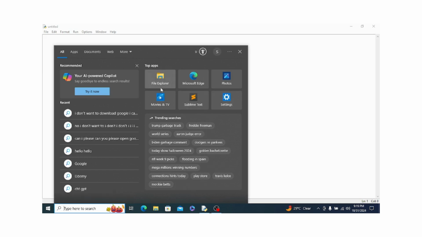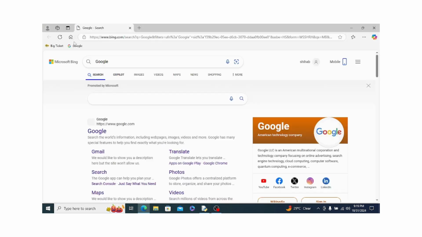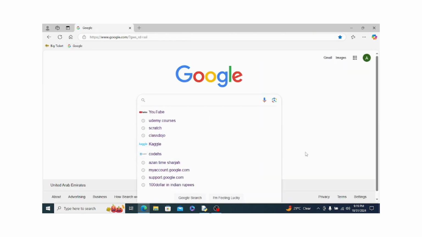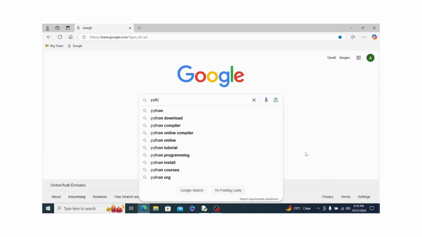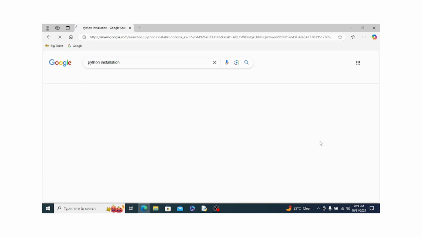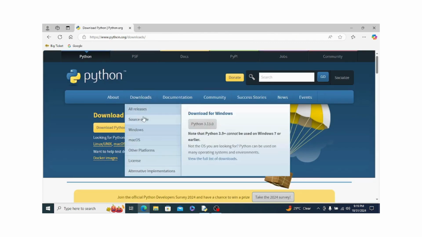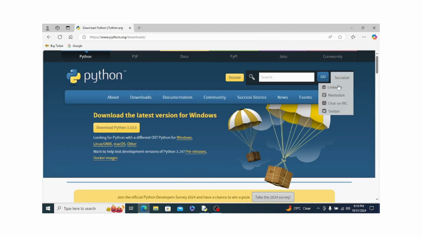If you still don't have Python, just go to Google and type in Python installation. Click enter, then open the first link and you can download it from here. So now let's go back to Python.